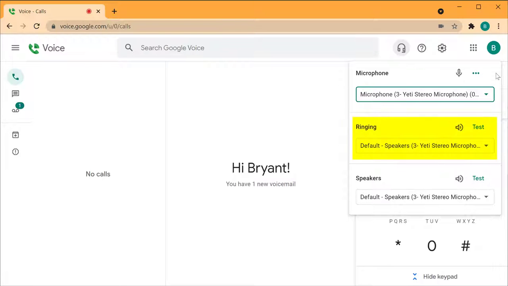Under Ringing, you select where Google Voice will ring when a phone call is received. If you have headphones and a computer speaker, you may want to set the ringing to the speaker instead of your headphones. That way you can hear the ring when you're away from your desk. Also, hearing a ring in your headphones may be annoying. Speakers is where you hear the other person during your call. This can be different than the ringing setting.